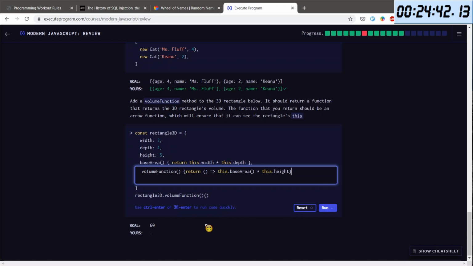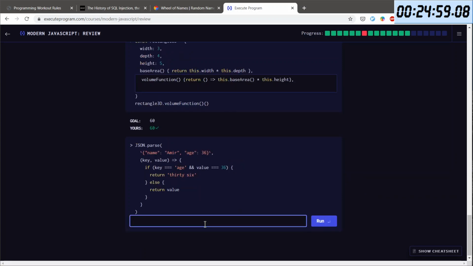Okay, not that, there will be a comma, like so. And Control Enter. That looks good.